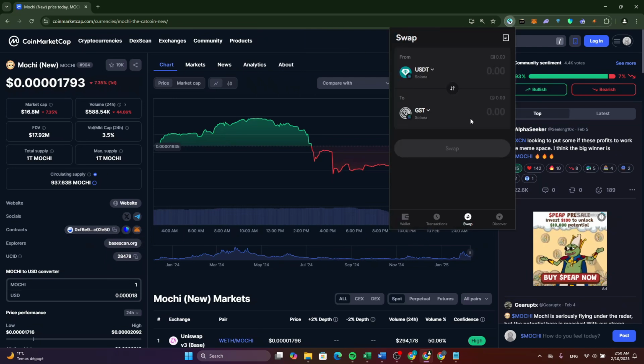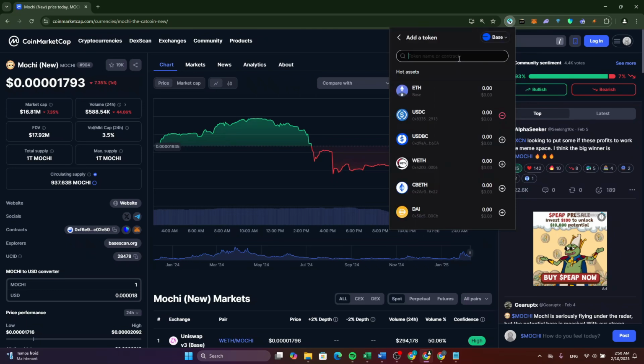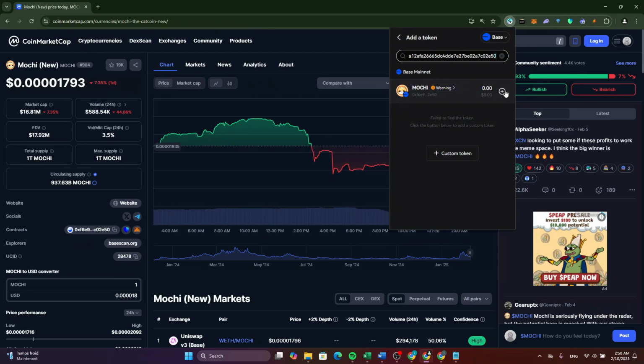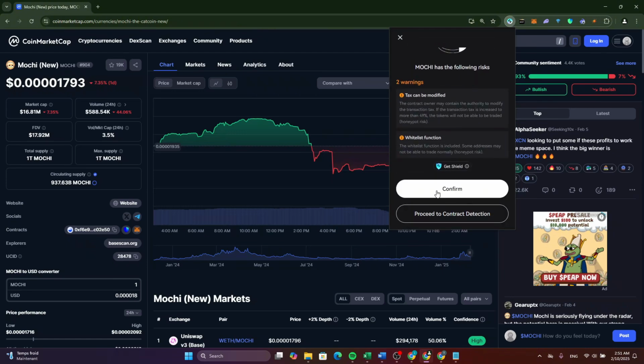Open your wallet. For that, I will use the BitKit wallet. Select the Base network from here, as you can see. So after you select the Base network, click on this plus icon, paste the token address here. Now after that, as you can see, click on this plus icon. But before that, make sure to read that warning, and if you're ready to go, click on confirm.